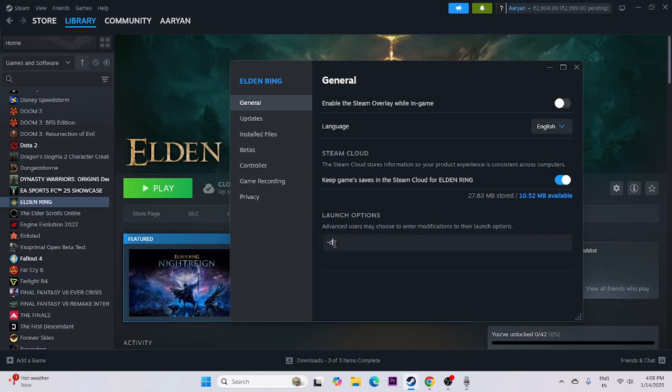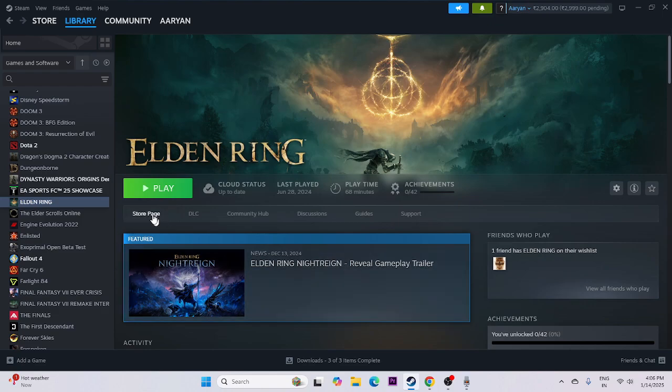Give the commands in the launch option. So the first command is DX11. If DX11 is not working, we have to try with DX12. If DX12 is also not working, we have to try with D3D12. So you have to try with D3D12. So just remove everything. Once everything is removed, just close this and try to launch the game.